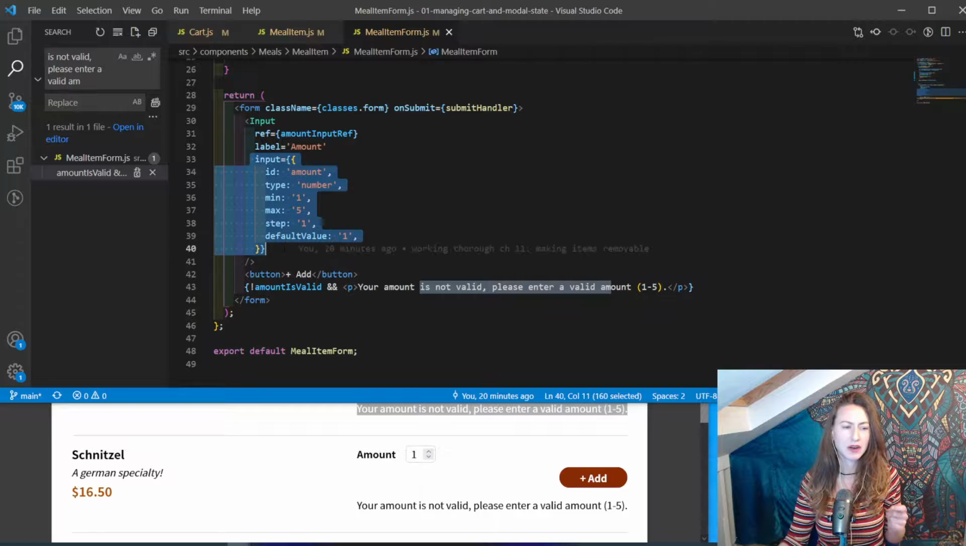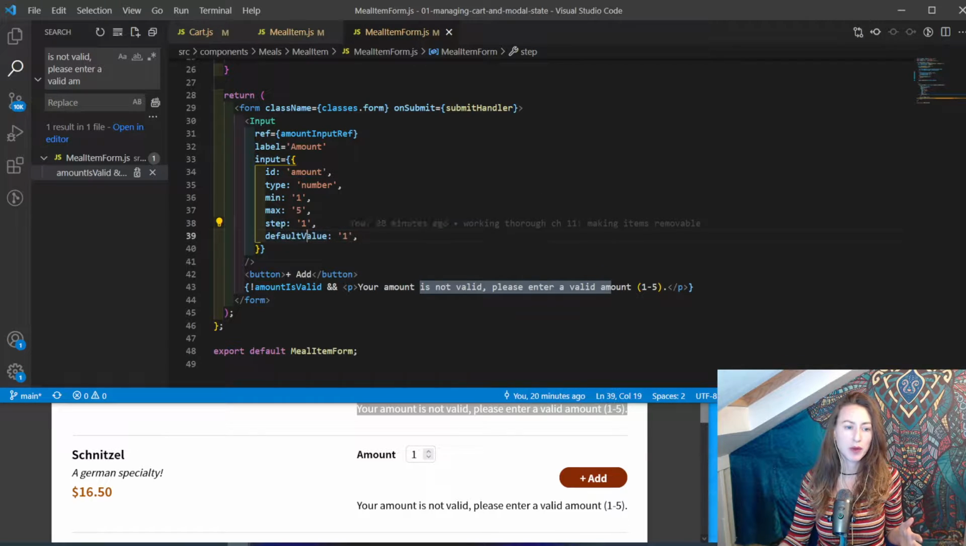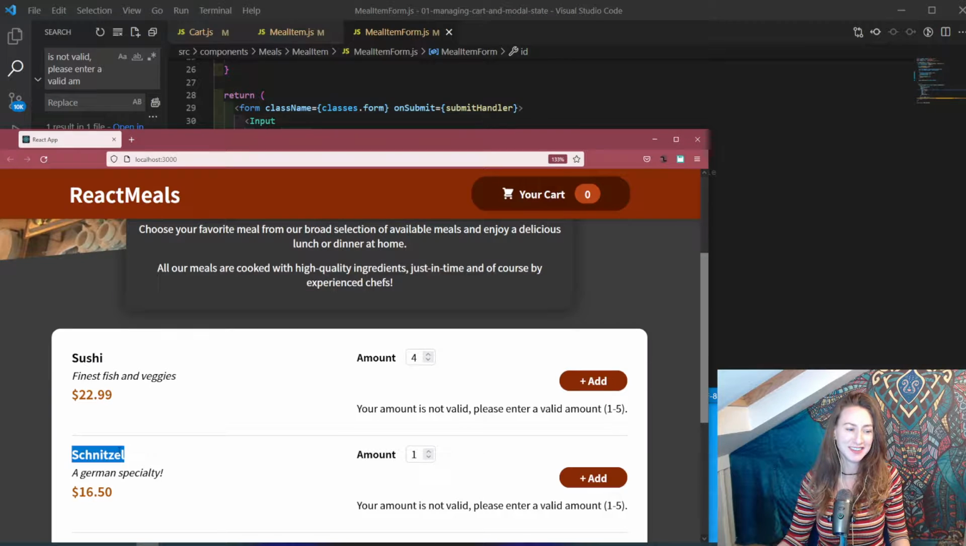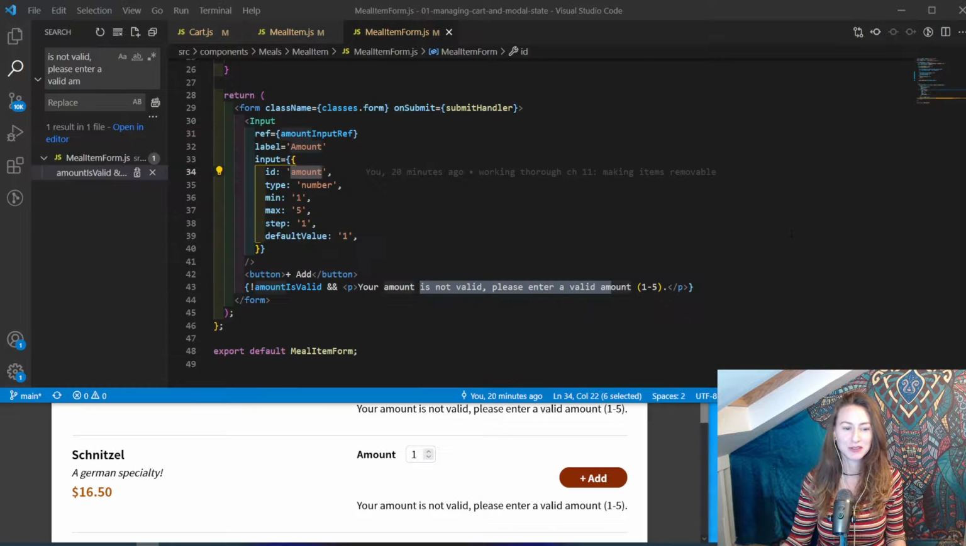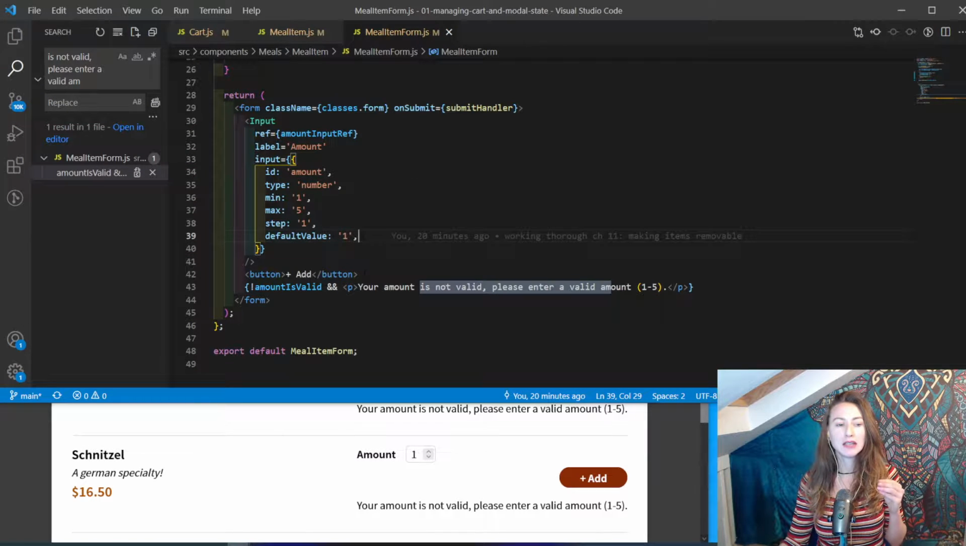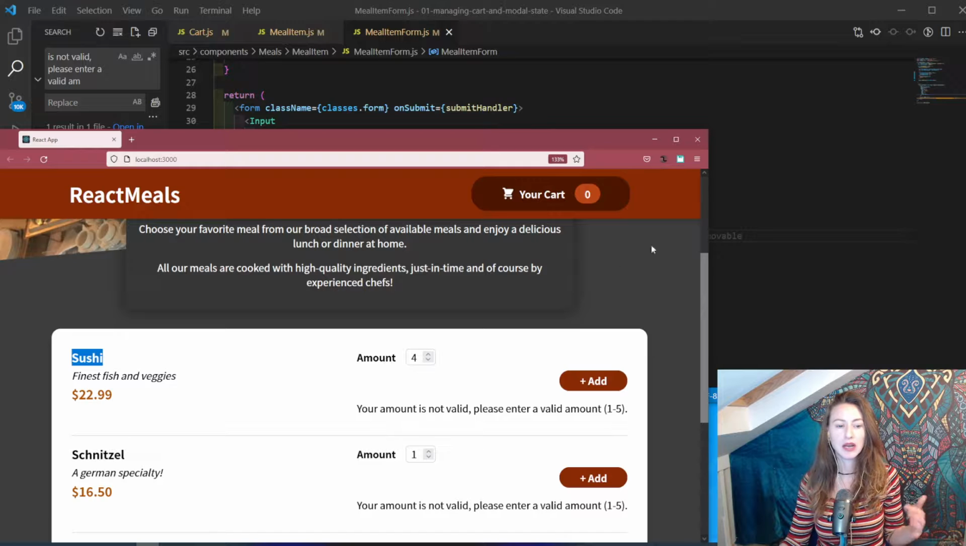Sorry, we're not adding an object here. This is our input that's defining the different properties on the input. So we have a min, a max, we want to step through by 1, and the default value is just 1 if you haven't selected anything else. And this ties to the amount of the particular schnitzel, sushi, whatever it is you might want to add to the cart. So maybe we want 4 items of sushi. Sounds great to me. And so we should just be able to click this button and add those items to the cart. But this error message comes up instead.